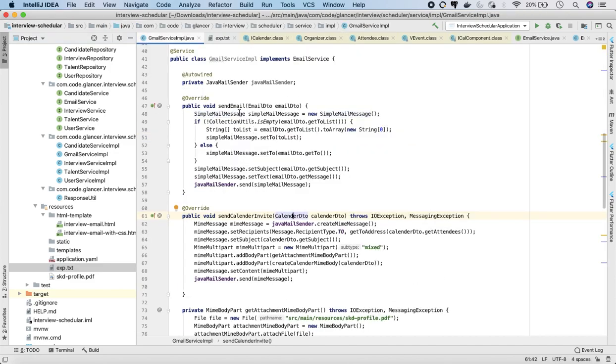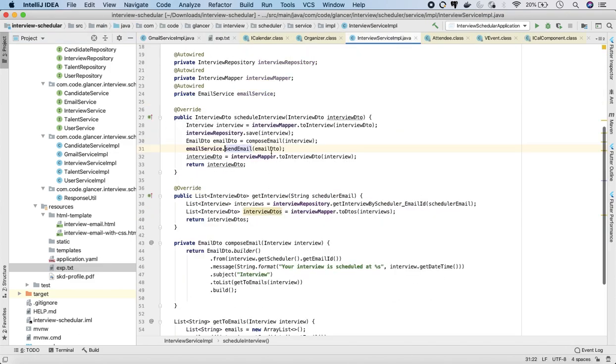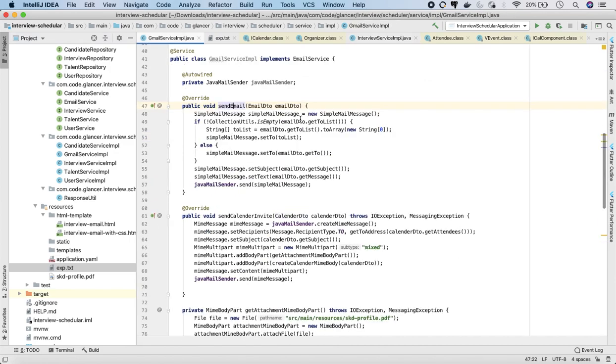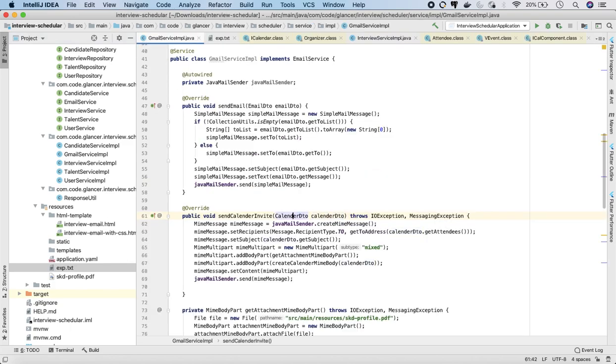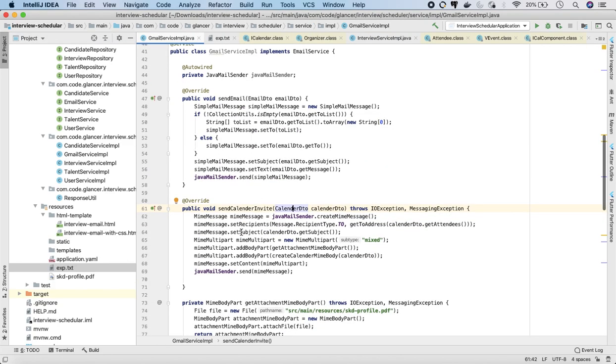Let's see where we were calling this. In the last video I showed you emailService.sendEmail, and it was taking the email DTO. But this time we have something else: we have one calendar DTO. I have already explained the calendar DTO. We have to set this data and then it will work. So let's start now.